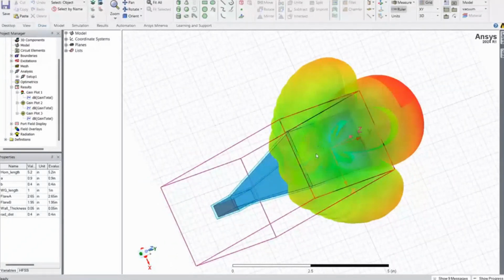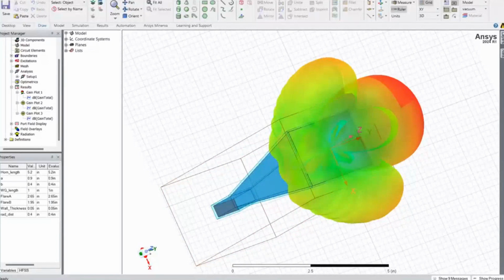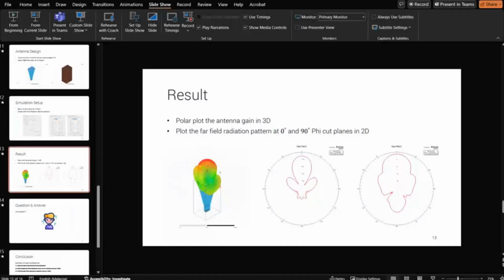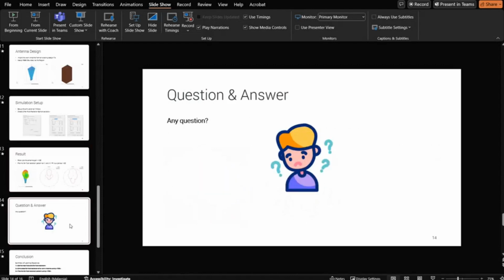I'll go back to the slides. So today is a very simple demonstration on how we do the far field radiation on the horn antenna. Now it is time for question and answer. If you have any question, you can ask me or put it in the chat box.